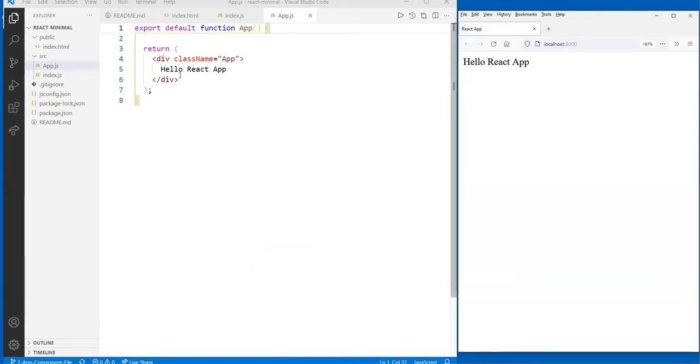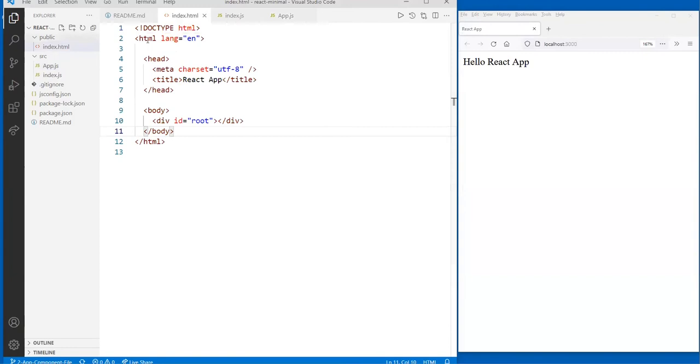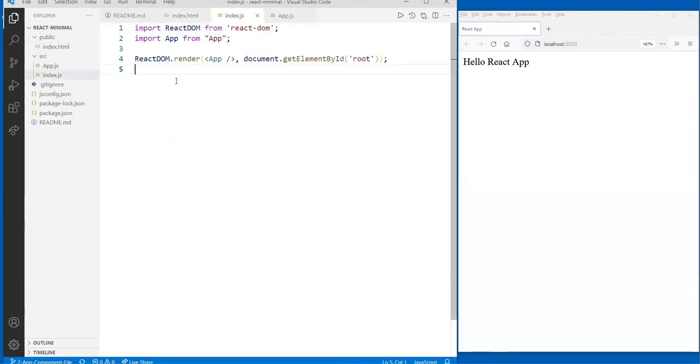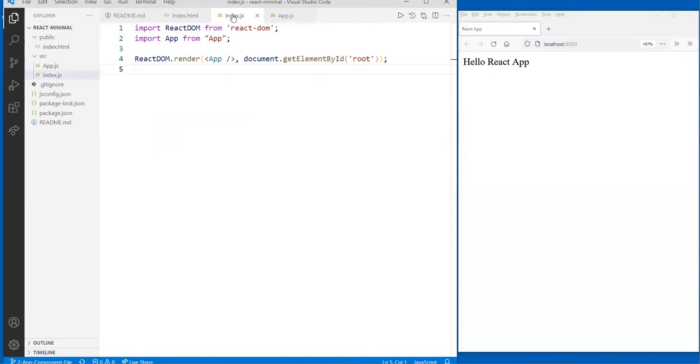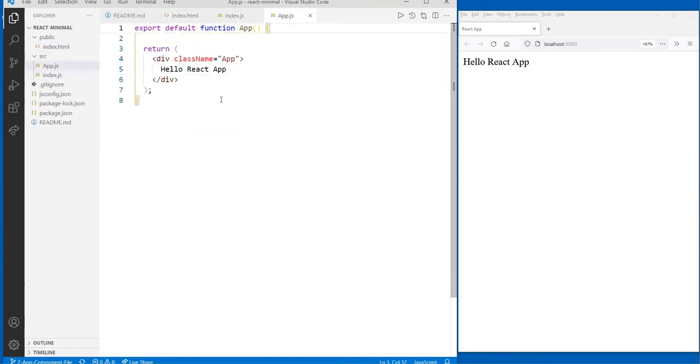All I've done now is I have moved this app. And this is what you normally see. You've got your index.html, you've got your index.js, which really is a one-liner now. And you never need to touch index.html or index.js, really ever. You never touch them. All you work on is app.js and everything below that. Okay, so this is really a minimal React app.